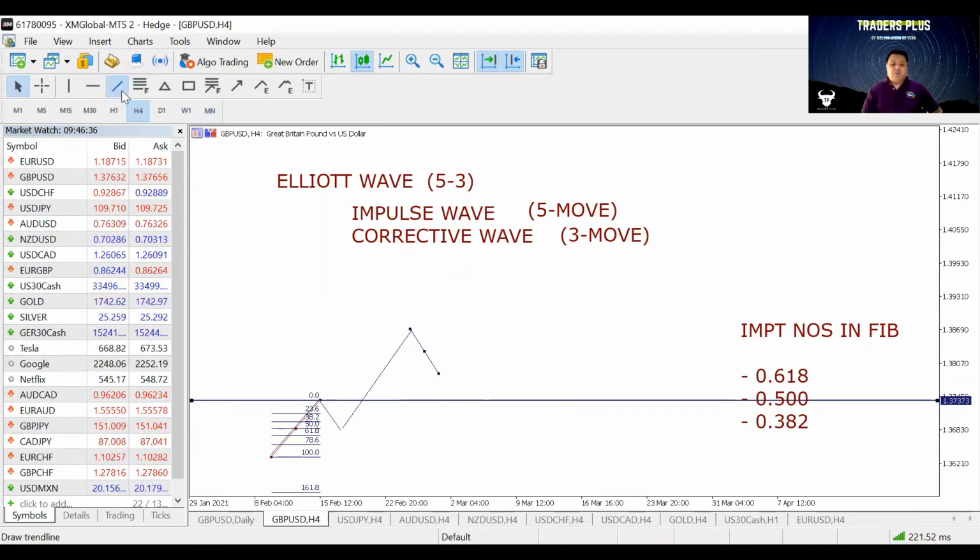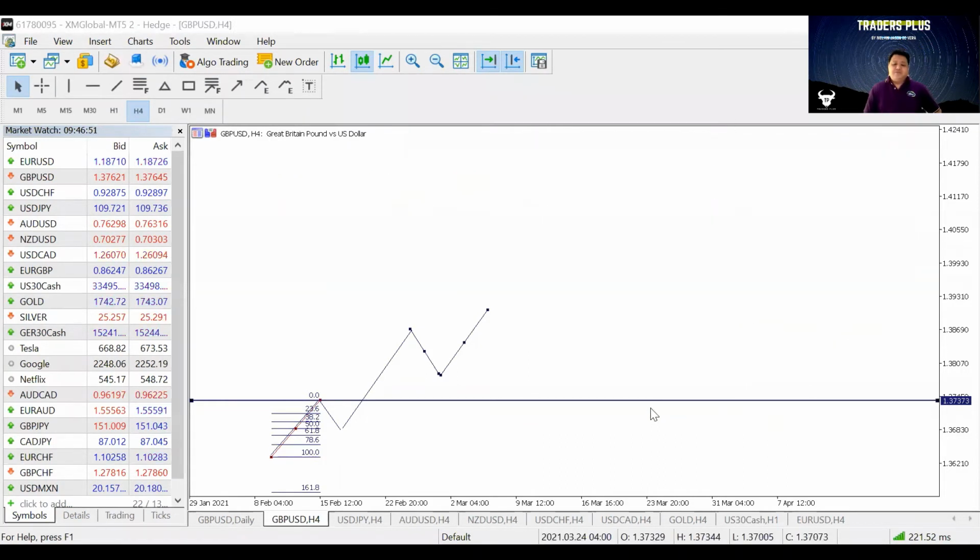Okay, so again, when we say retrace, there must be another line. Okay, and this will be your wave 5. Yan. Okay, so let me clear some drawings. There you go. Now, kumpleto na yung impulse move mo.